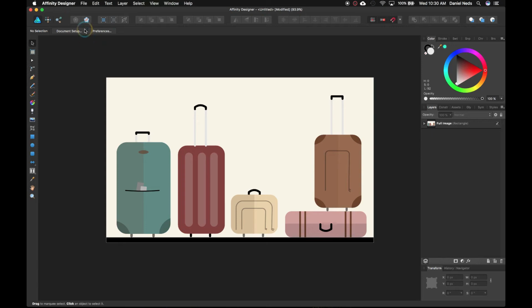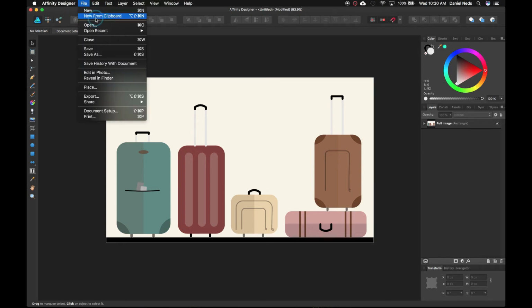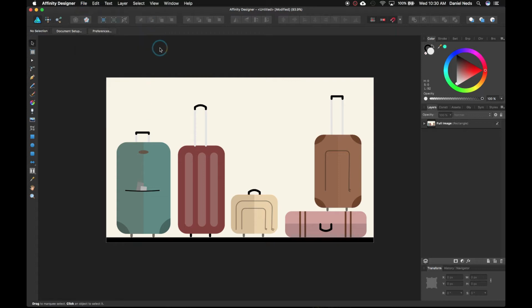Welcome back, and today we're going to be talking about New from Clipboard. What does that do, and what are the pros and cons about it? That's going to be coming up right after this.